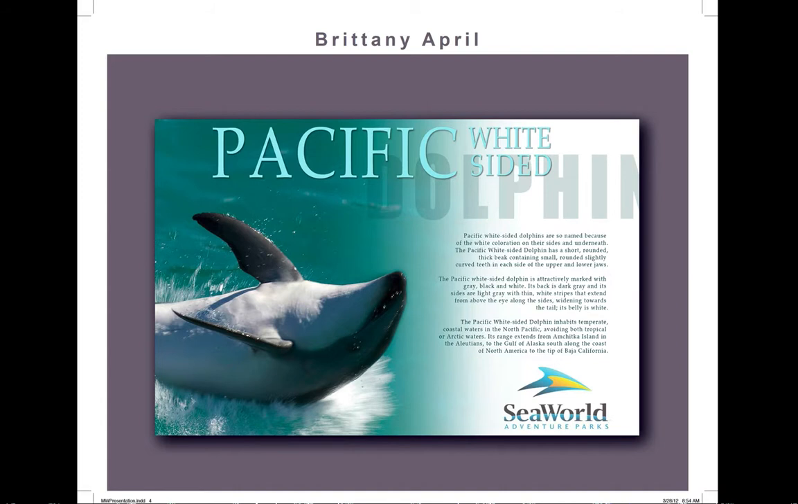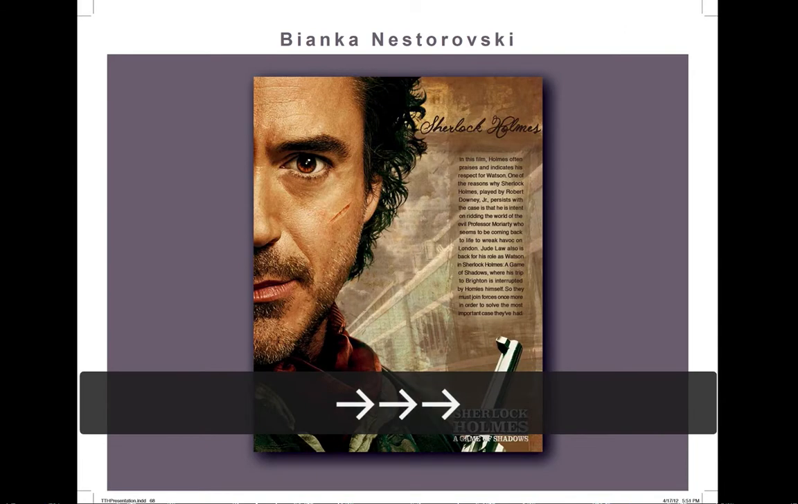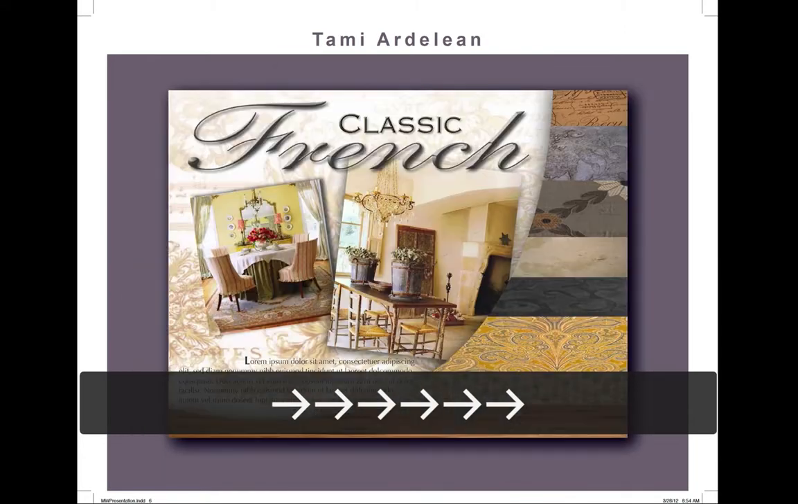Now that's the second time I've said that. But when you do comps for a client, they don't have to be perfect. They just have to tell the story. When you do the finish, it has to be done in InDesign. But anyway, let's keep on going. So I'm just going to fly through these.